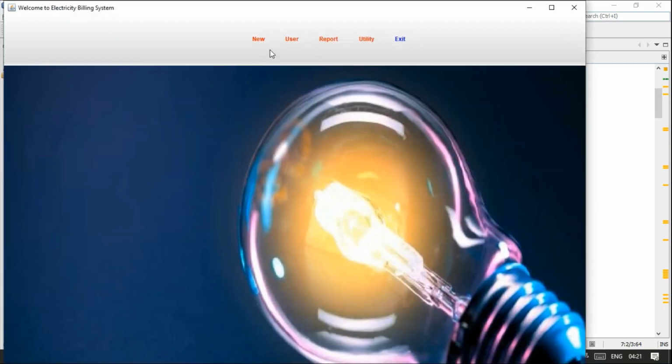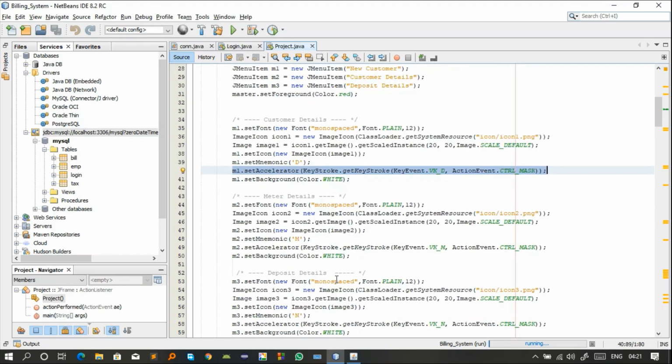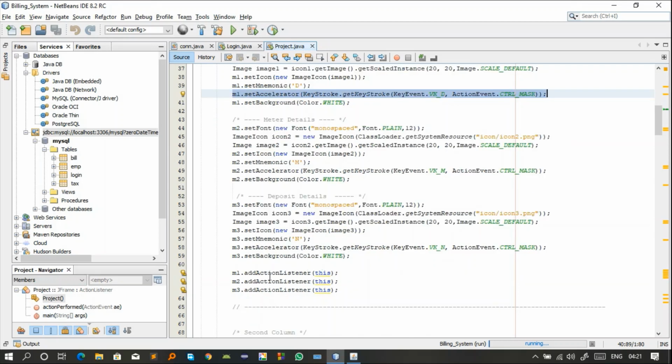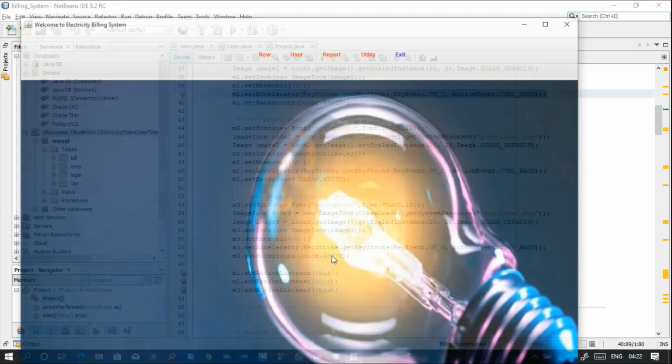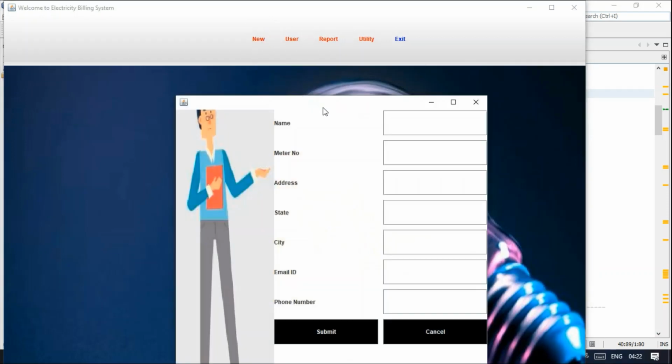So I'm using this D as my shortcut key, and along with control, you have to press Control plus D. This is the line which is used for the shortcut key. You can just see, the same I am doing here, meter details, and the same I'm doing at deposit details, and then I am adding, because these buttons should do something if I'm clicking on them.